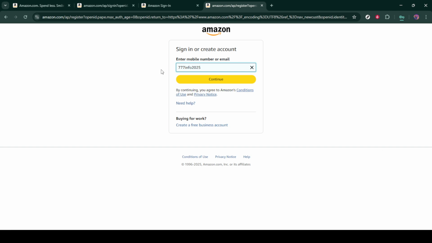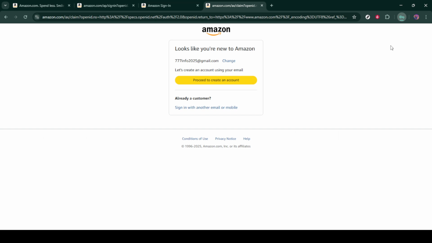Now Amazon will ask you to provide your first and last name. Enter these details accurately, as this info will be associated with your orders and account settings. Next, it's time to create a password. Choose something secure, mixing letters, numbers, and symbols to keep your account safe. Remember to re-enter the password in the confirmation box to ensure it's correct. No one wants to be locked out of their account, right?